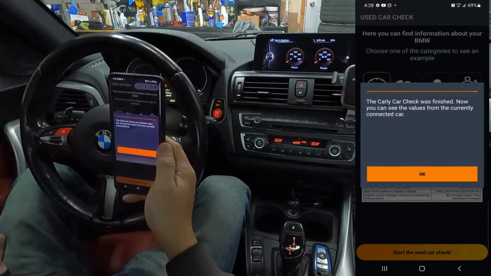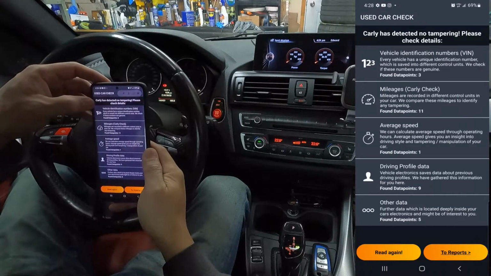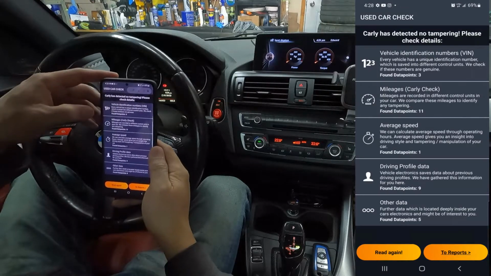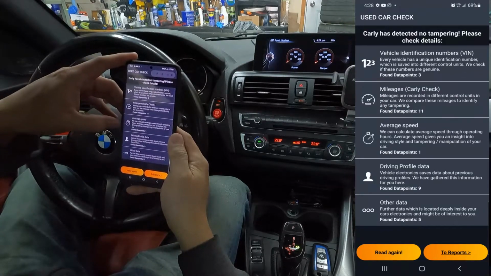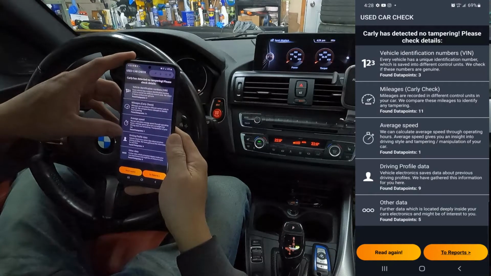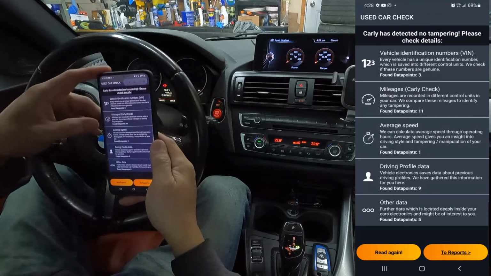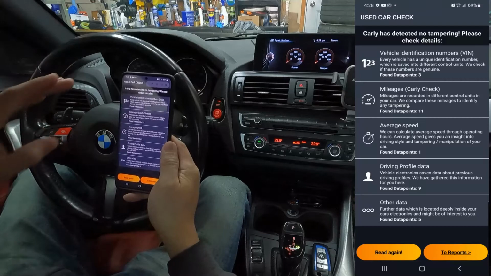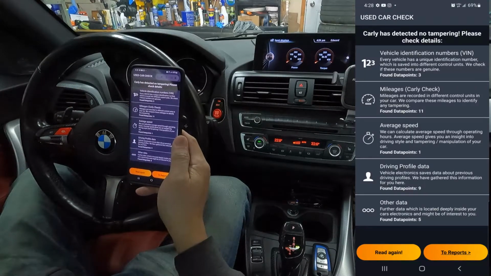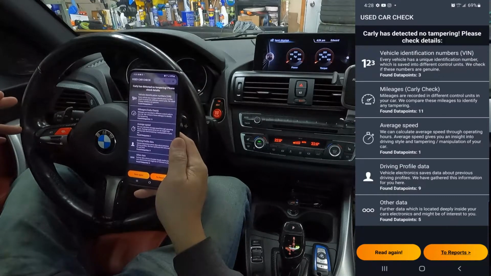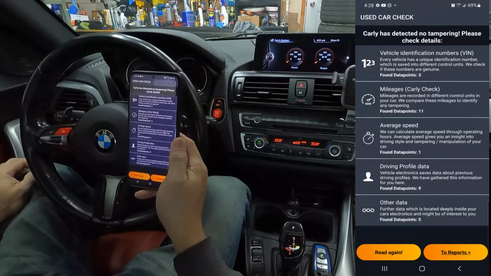Now the Carly has finished. You can see the current value of the connected car. The Carly has detected no tampering on the serial number, mileage, average speed, driving profile data, and other points. That means there's no tampering. The original serial number of the car is the real serial number, and also the mileage. There's no tampering of the mileage, so that means the mileage is genuine.